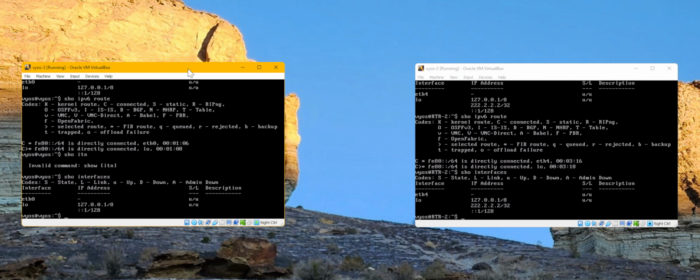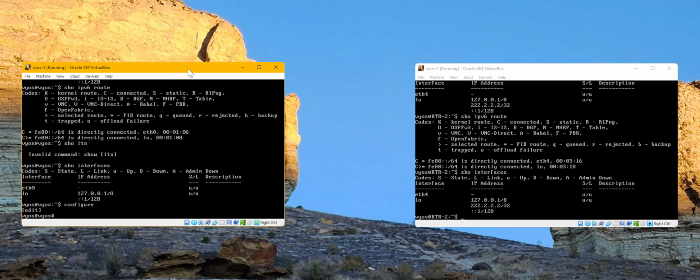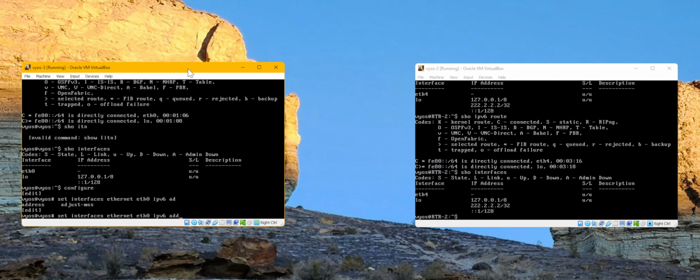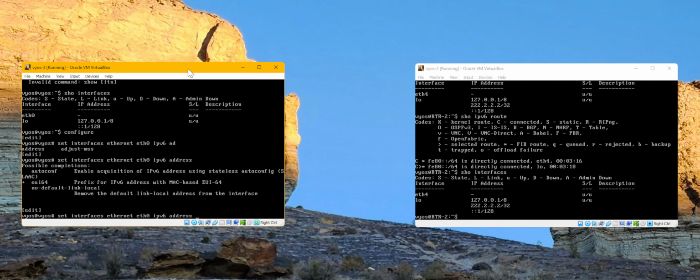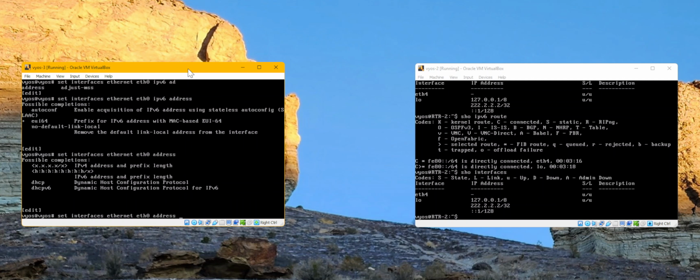So let's go ahead and configure IPv6 addresses. There's a little trick to that. If you do set interface Ethernet 0, and then if you do IPv6 address, it'll give you two options, auto config, EUI64. So you don't want to choose either one of those right now. Instead of doing IPv6, you would do address, and then you do question mark, it'll let you configure the IPv6 address right here. So it's just a CLI thing for VyOS.